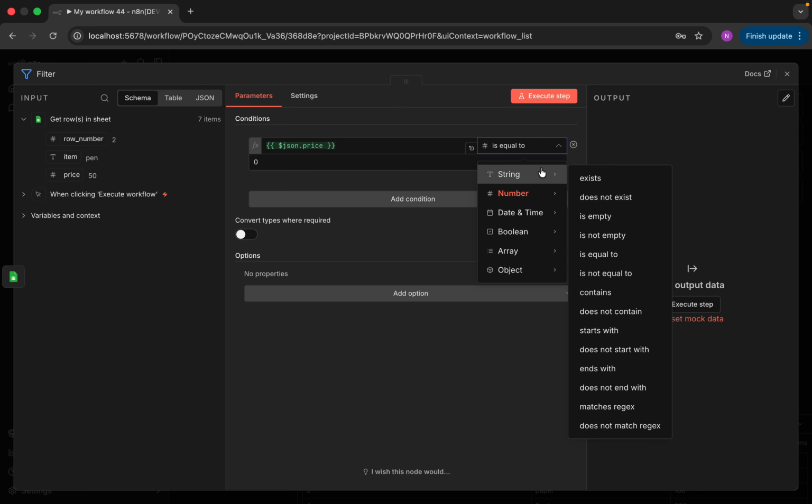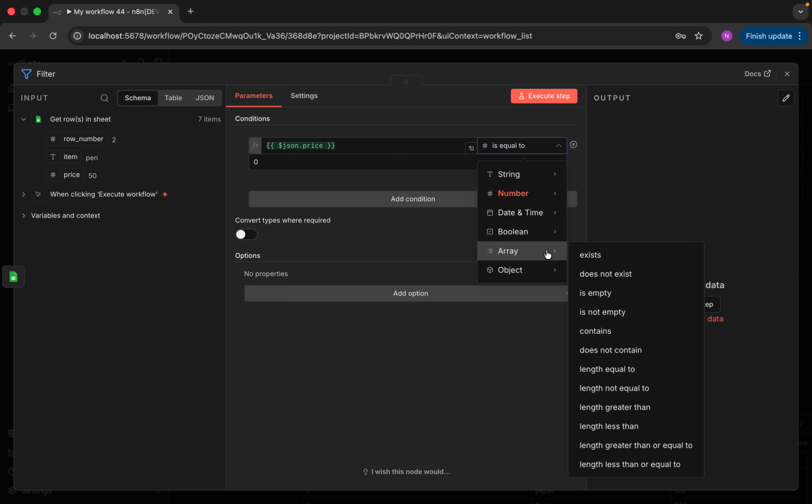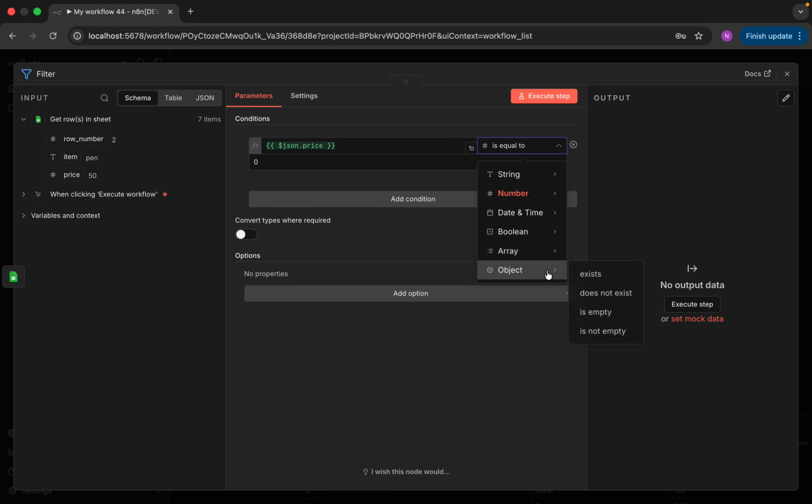There is string. If it is a string, I can do a few operations like exists, does not exist, is empty, like that. And if it is a number, in the same way there are a few options like equal to, not equal to, empty, less than, greater than or equal to. For date and time we have different options, and if it is a boolean there are different options. If it is an array or object, there are different options as well.